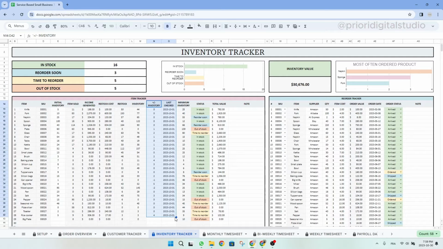So if you have more inventory than what is filled in the spreadsheet, you can just add it in the plus or minus inventory. Same thing if you have less inventory than planned. Moreover, you also have some room for notes. Then you have the right-hand side table that should be used when you reorder your products.